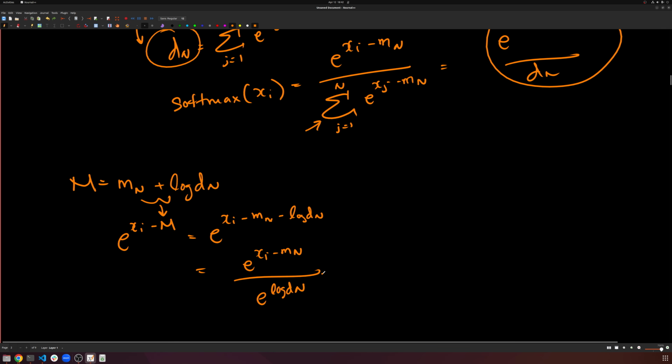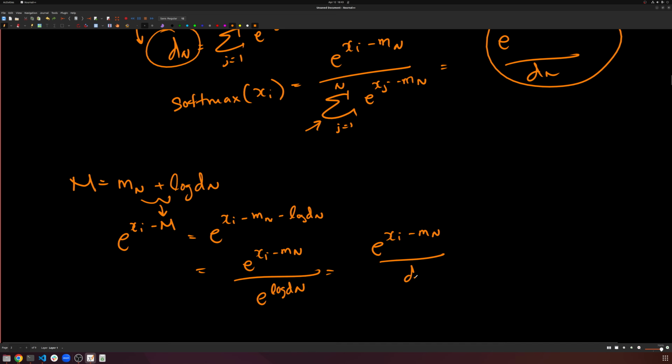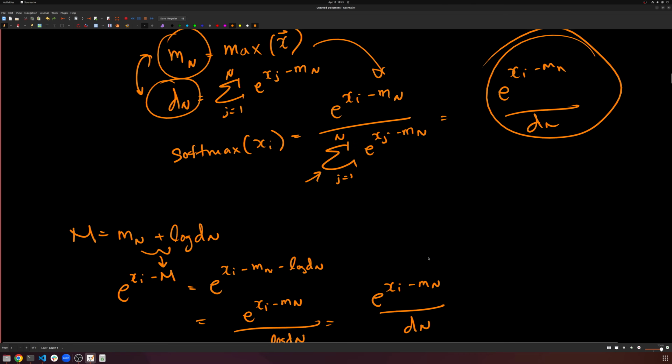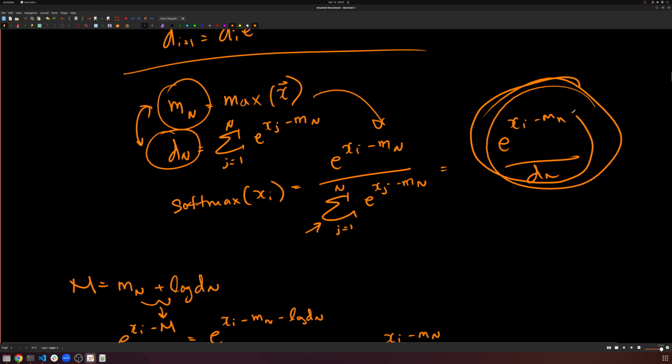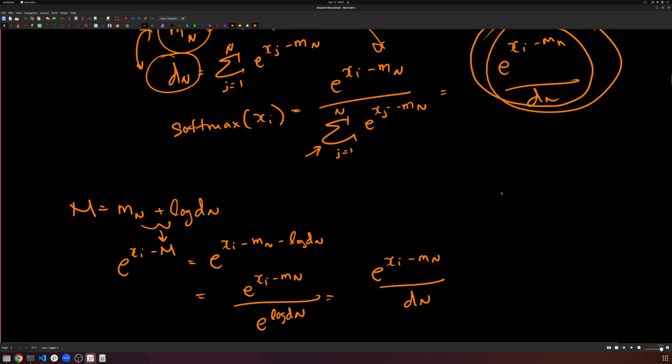And what's e to the power log of something? Well, that's just the something, right? Because they'll cancel. So this is really just e to the xi minus mn divided by dn. And that's exactly what this was, right? That's these two things. These two things are identical to each other.